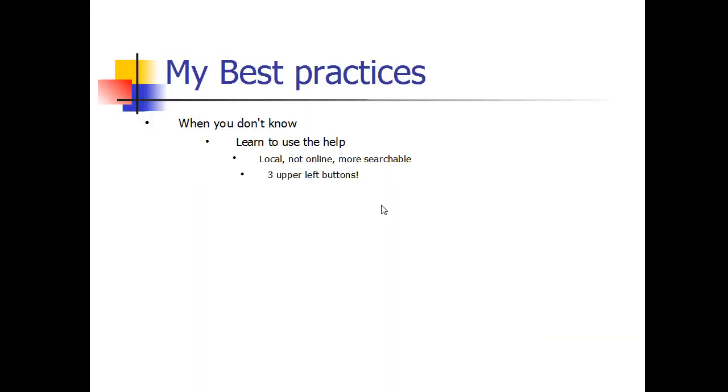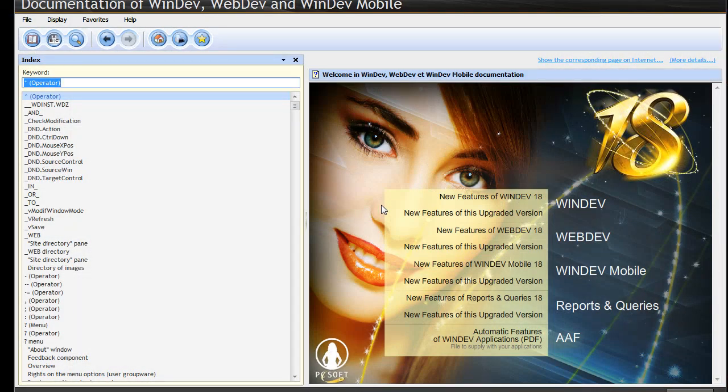Let's have a look at the help and specifically at the 3 upper left buttons. So the help itself is here. When you press F1 or just open the help via the help menu, you will find that the first thing you have to look at is these three buttons: summary, index, and find.